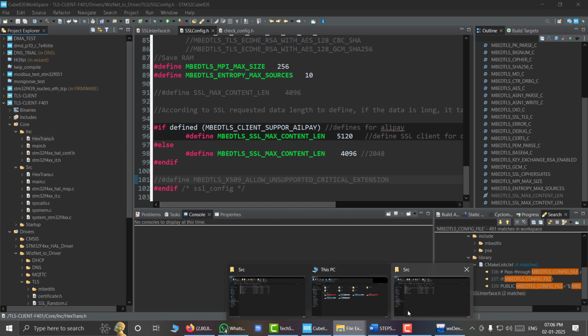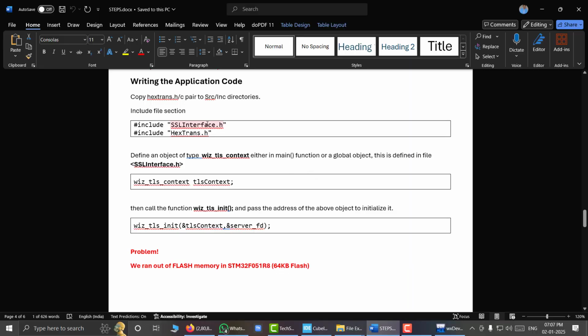Now let us write the application code. In your main.c file, first you have to include only these two files, and this file will be used later on. So let us start with just the single header file, ssl_interface.h. We have to include only the single SSL interface file. We don't have to access Mbed TLS directly. It will be done through this SSL interface only.